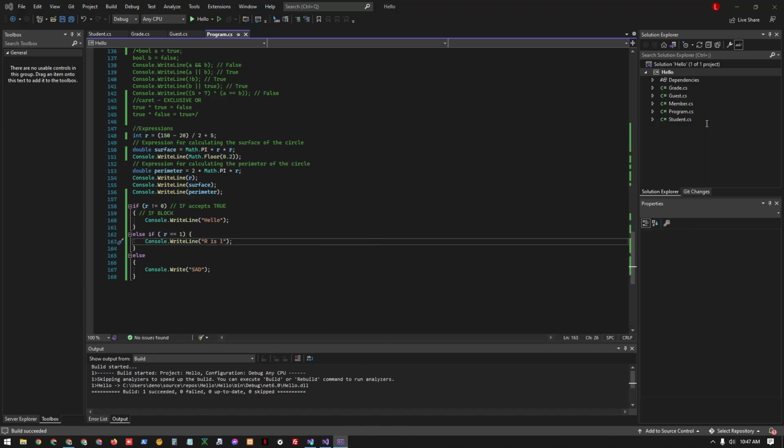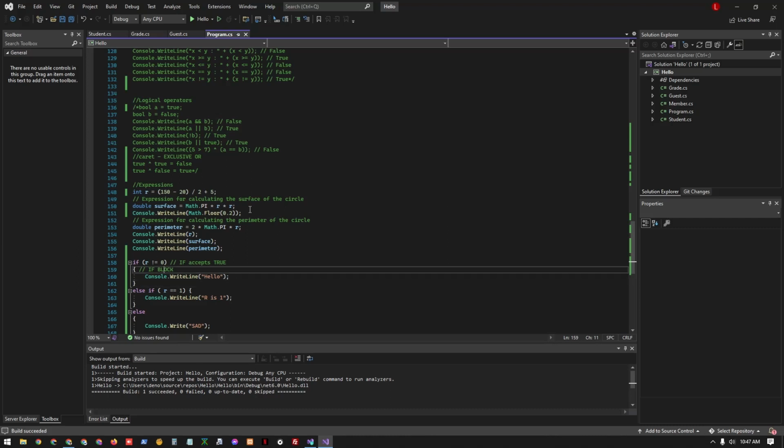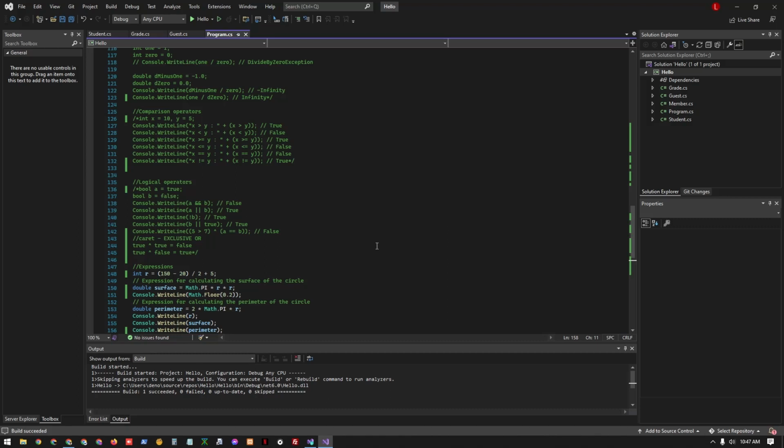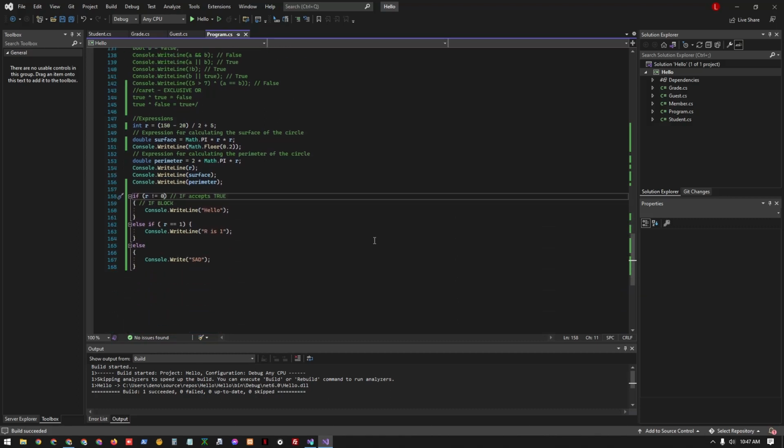And another thing is inside our if statement, or in our conditional statement, it can also do one or more expressions. Like for example, we could use logical operators. So let's say r is not equals to 0, and let's say r is not equals to 10. So we could also do that.